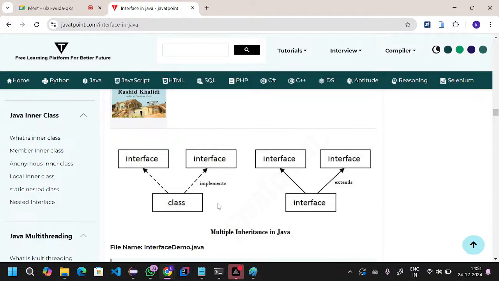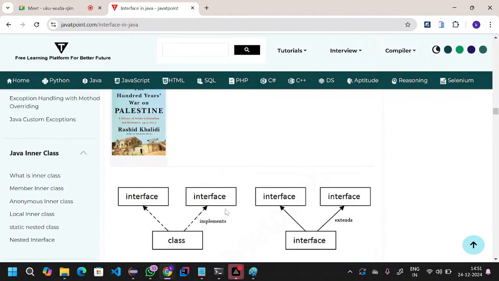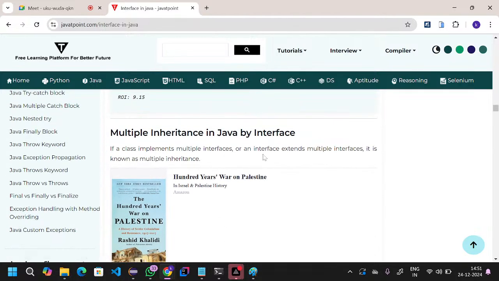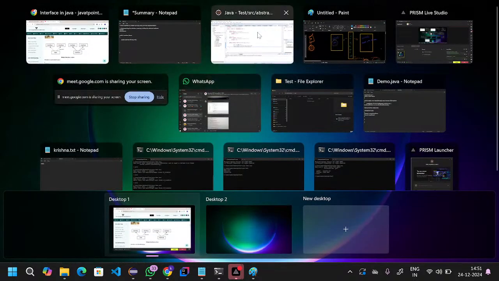So in the last session, on the types of inheritance, there are two: multiple inheritance and hybrid inheritance, right? Multiple inheritance means one child can contain multiple parents. For example, if you see here, this is the child class, and this child class has two interfaces. Then that is called multiple inheritance. This we cannot do with classes, but we can do it by using interfaces. I will show you, and you will get better clarity on it.